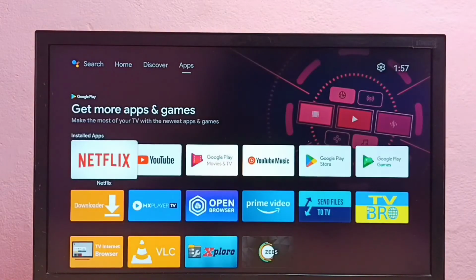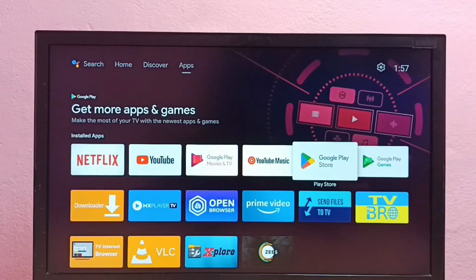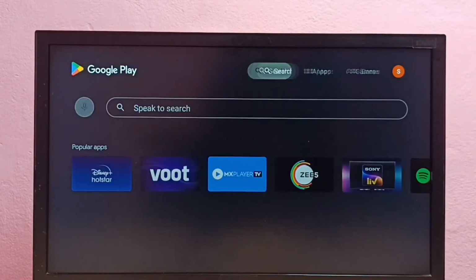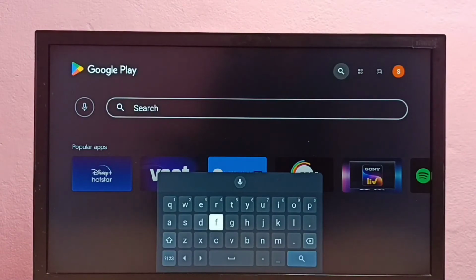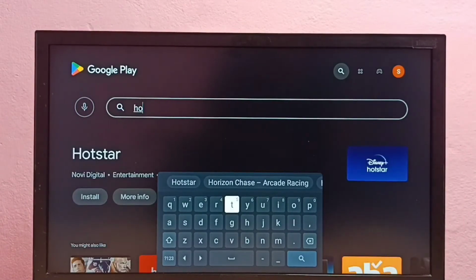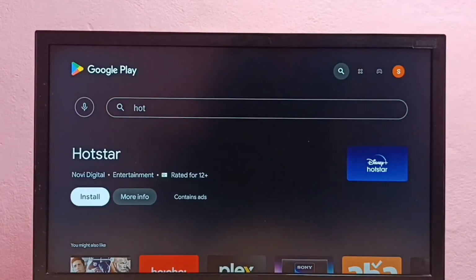So we need to open Google Play Store. Open the Google Play Store app, then select search. Then search for Hotstar. Then select install.